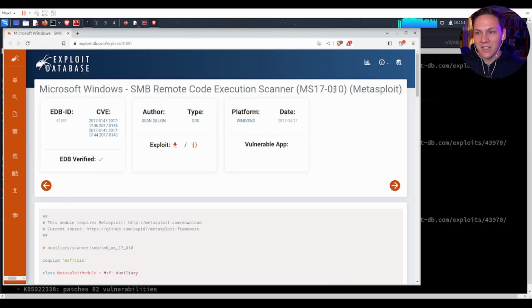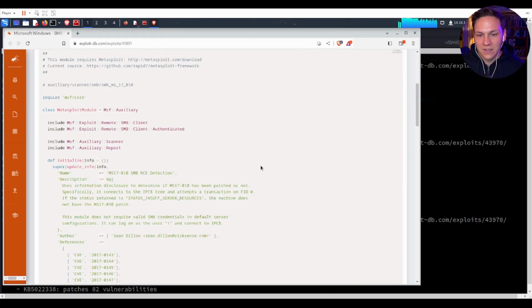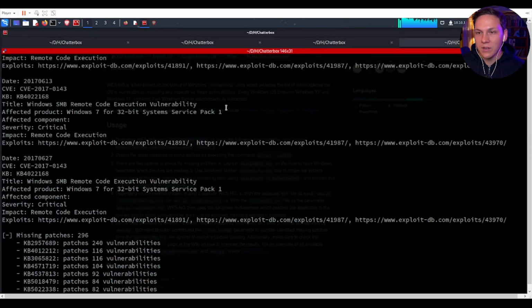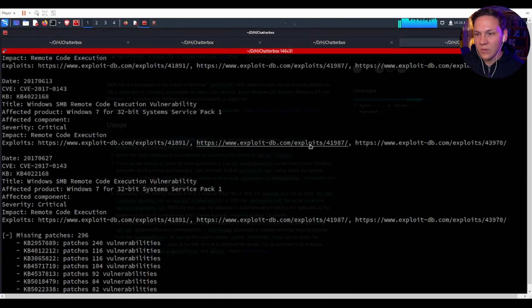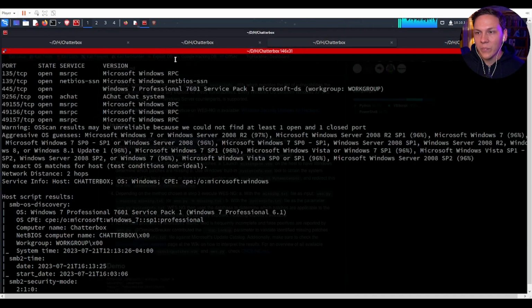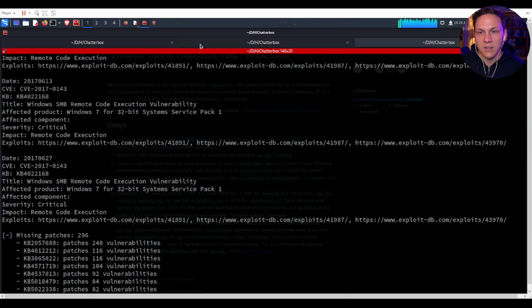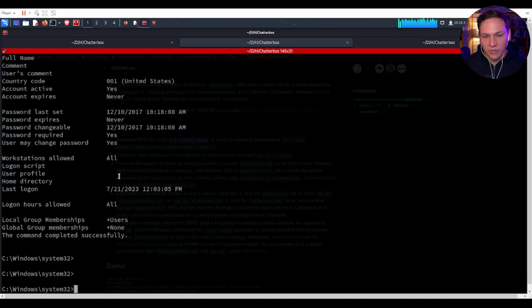MS17-010, of course. But that would mean that we would need to have a writable share, but I'm pretty sure it's not. Let's close that. Alright, let's continue enumerating this box, getting a little bit more of a feel of what's here. Net start.